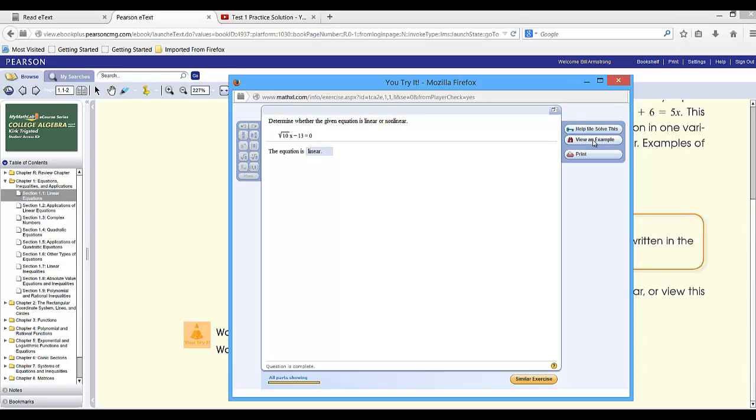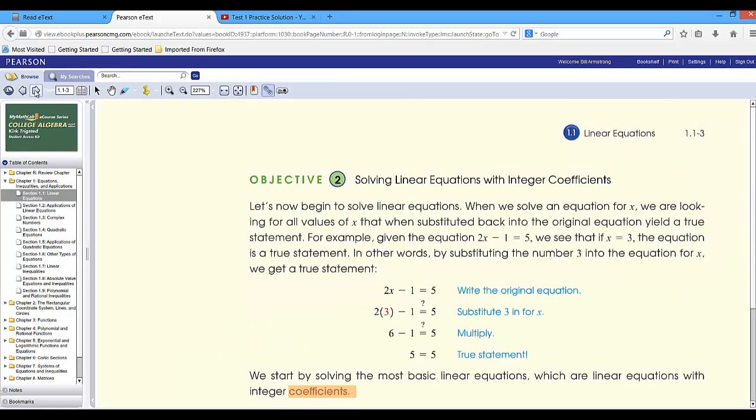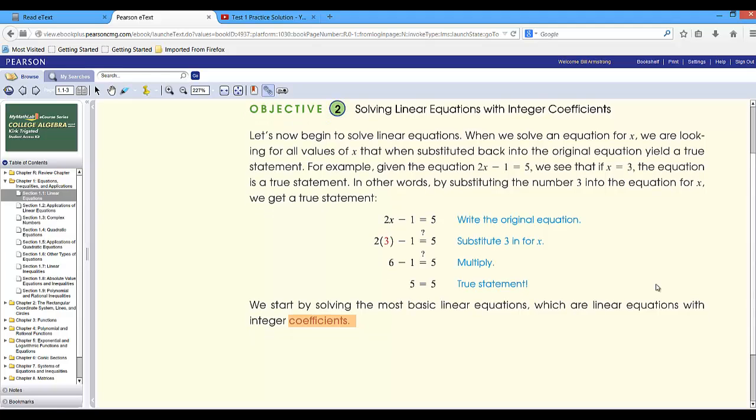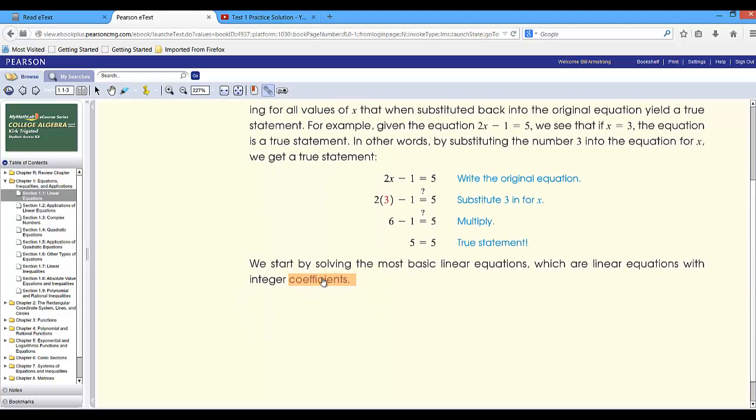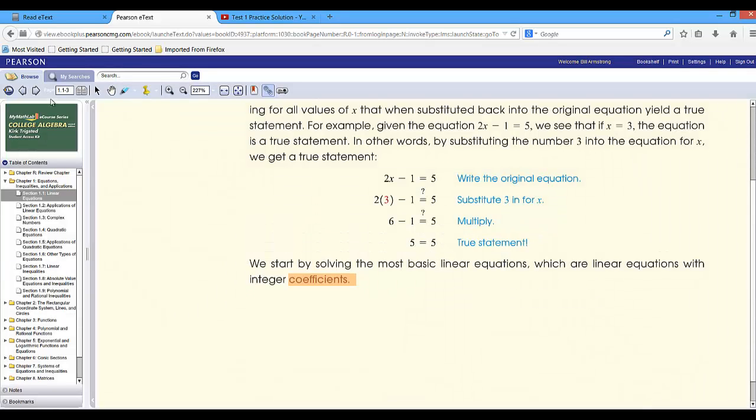Many features here to help you learn the material. So let me close that "You try it," and go to the next page of my eText. Notice it's telling me I'm on page 1.1-3, and it's just like reading a textbook. Oh, coefficients is highlighted, so I could click on that real quick to remind me what a coefficient is, just to review that.